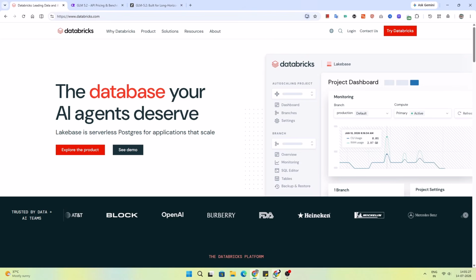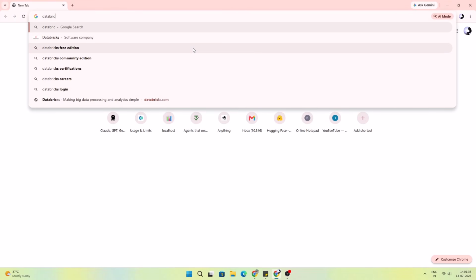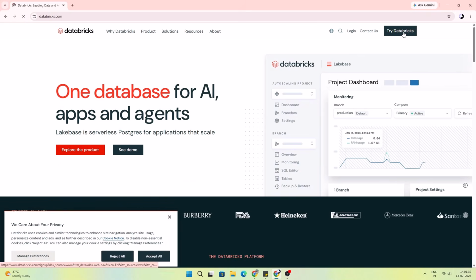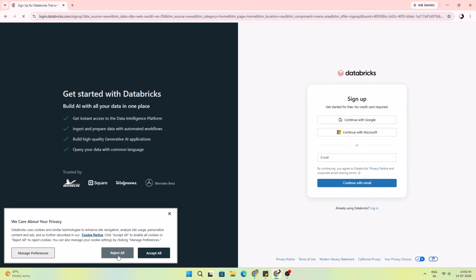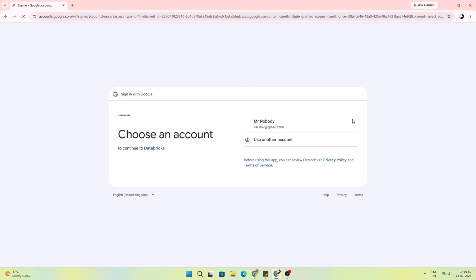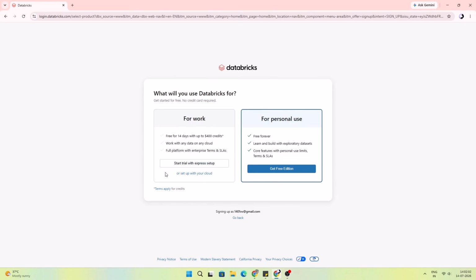Okay. So open a browser and search for Databricks, and now click on Try Databricks. Now I'll sign up with the Google account. You can sign up with your email ID as well or a Microsoft account. So over here you need to select Start trial with Express setup. Okay, click on it.